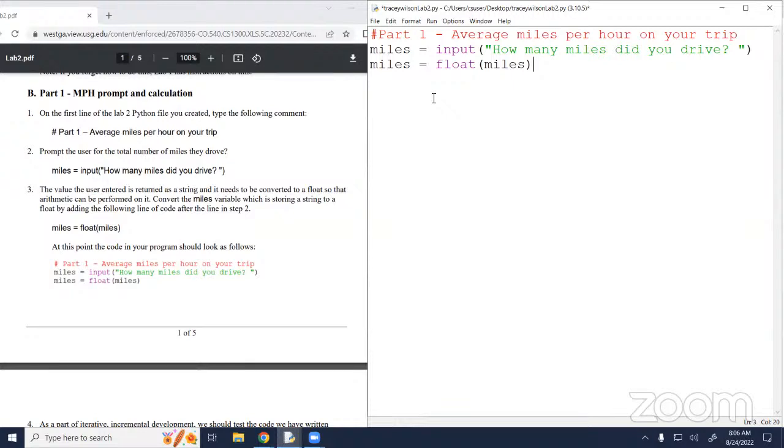So the first thing it's going to do is run the float function on the variable, which converts it to a float. And then it places it back into miles. So we're going to override the string with a number.